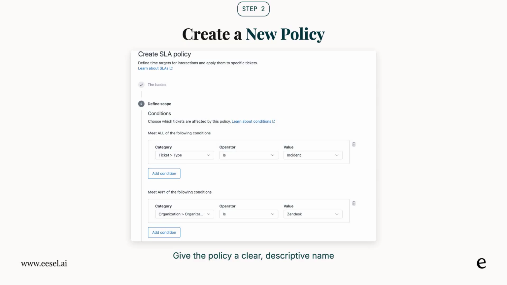Start with a name that makes the policy's purpose clear to anyone on your team, something like Standard Support or Premium SLA for VIP customers. A clear name saves a lot of confusion later when you have multiple policies running.